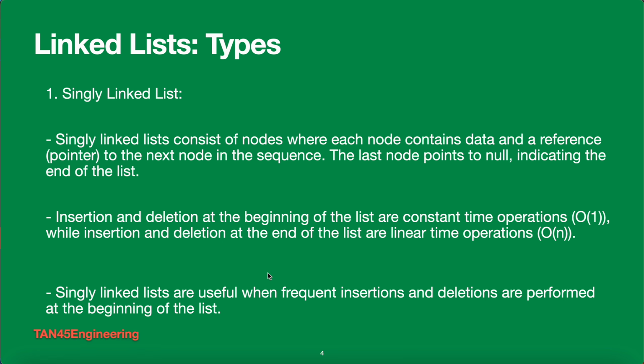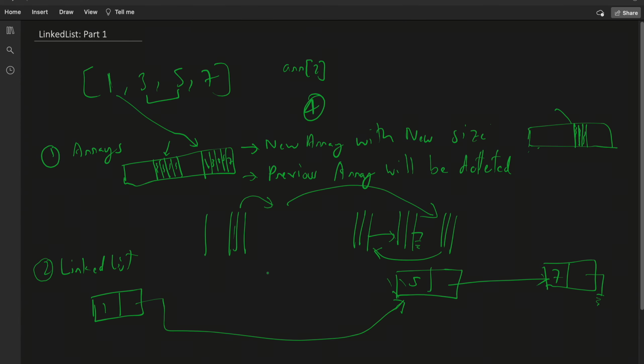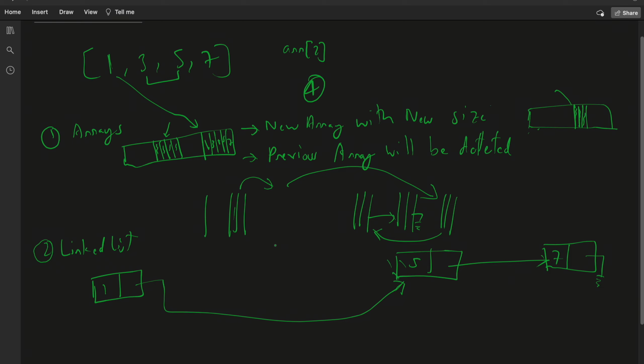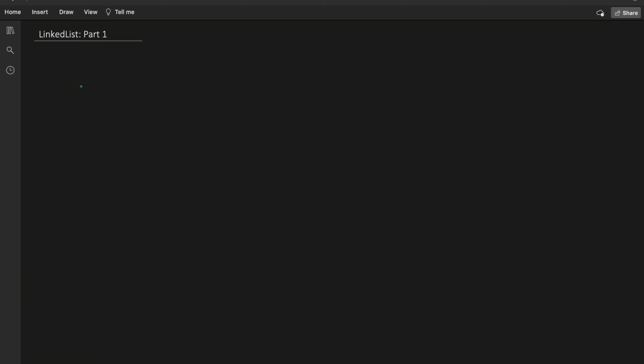Okay, so insertion and deletion at the beginning of the list are constant time operations, O of 1, while insertion and deletion at the end of the linked list are linear time operations, O of n. I'm not sure if you guys are familiar with time complexity and space complexity, but I'll make another video on that one. But for now, let's understand.